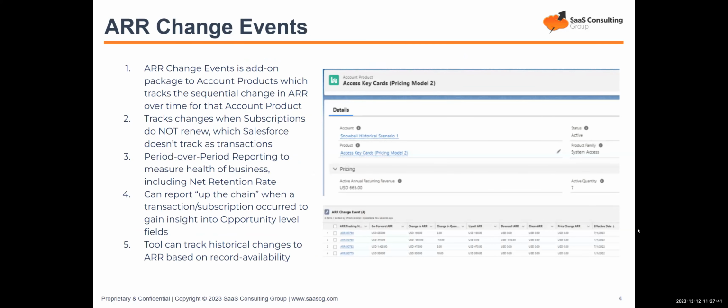Up next is ARR change events, which is our add-on to account products. It involves another object and automation that tracks the sequential change in ARR based on when those transactions from account products become active or not. Importantly, this tracks changes when subscriptions do not renew, which is a primary source of churn. CPQ by itself does not track products that don't renew. It only tracks products that you do renew. So without this mechanism in place, it's very hard for companies to track churn at the level that they need.